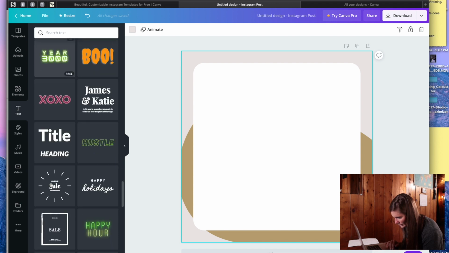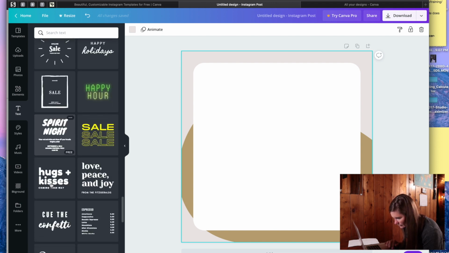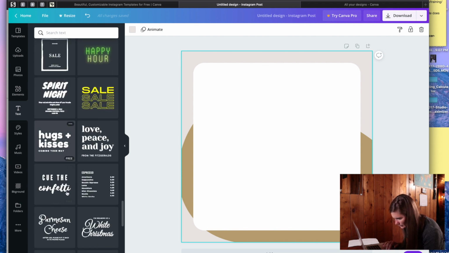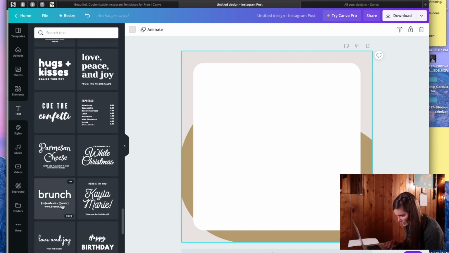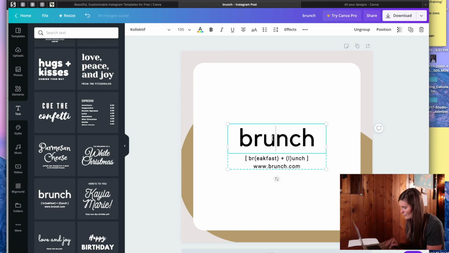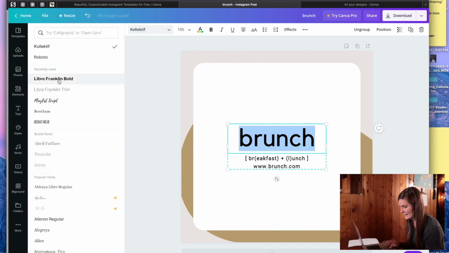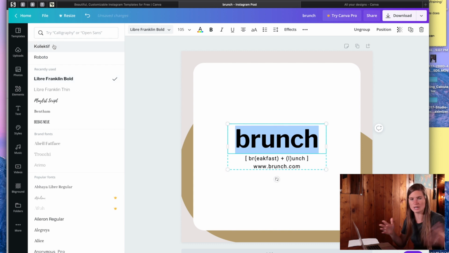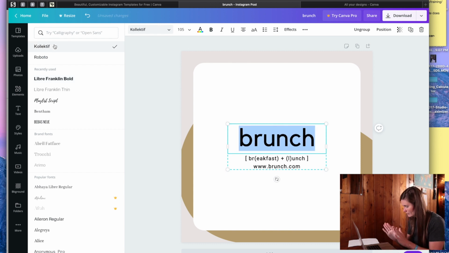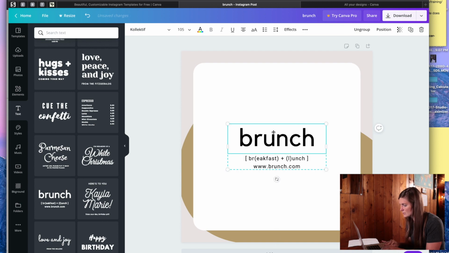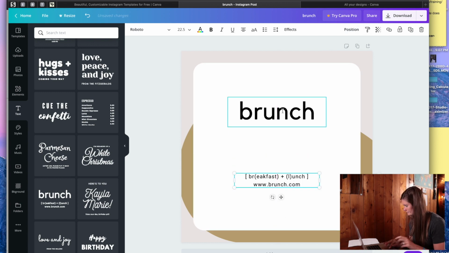But if I keep scrolling, let's see, get into some more of these just black and white ones. I'm going to go with this brunch one. Again, you can edit the text at any time. So if I wanted to, I could take this collectif, if that's how you say it, and change it to whatever font I want it to be. But we'll leave it like this for right now. And you can see that they're grouped together because that's what the text template does. So I'm actually going to ungroup them, and now you can see that I can move them individually.